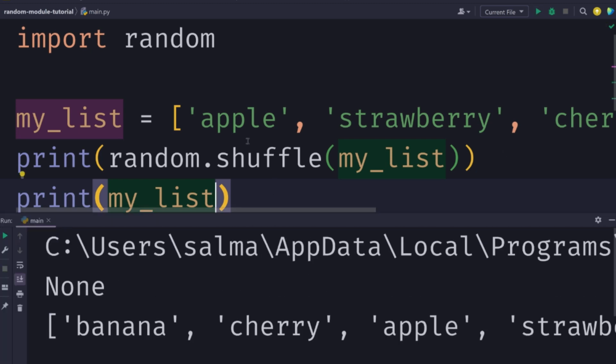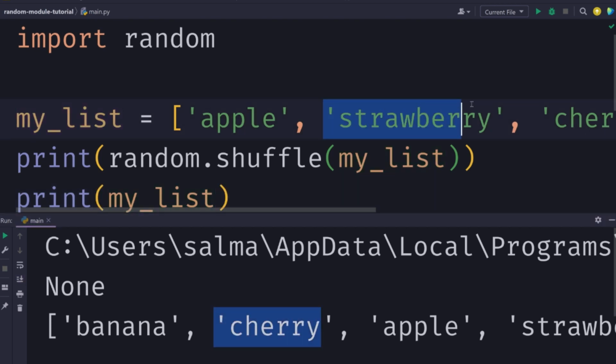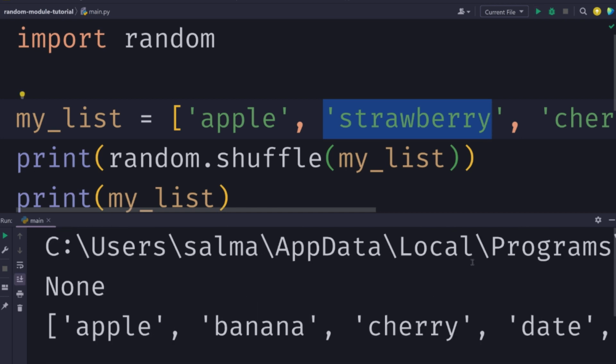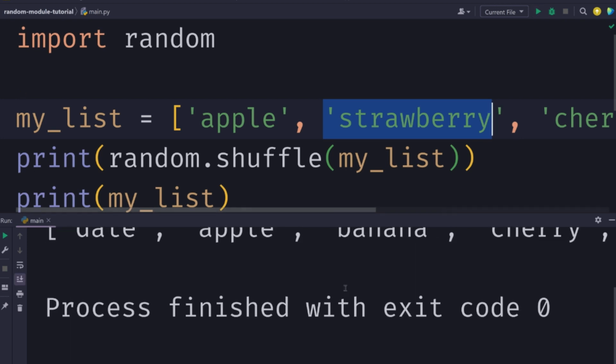Here you can see that banana is now my first element, while apple was my first originally. Cherry is my second element, but strawberry was my second element originally. And you get the idea. So it changes the order and it does it in place. You have to keep that in mind. If I reorder it again, you can see that the order changes again.